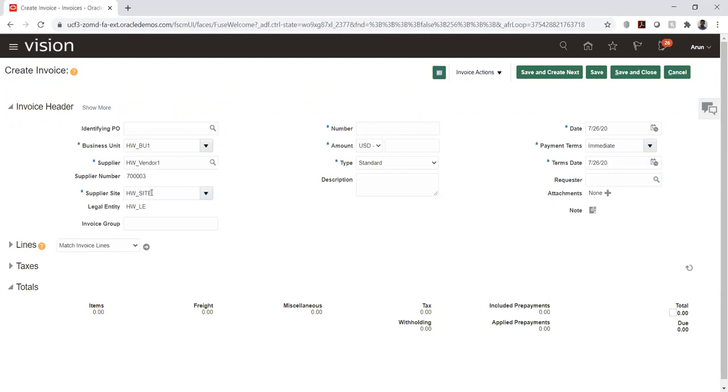So this has been picked automatically since we have created only one site. If we have two sites, maybe we can select from this list of values. So I'm just giving INV001. And let's say I book this for 25,000. And for the date, the system has picked the system date, which is 26th July.